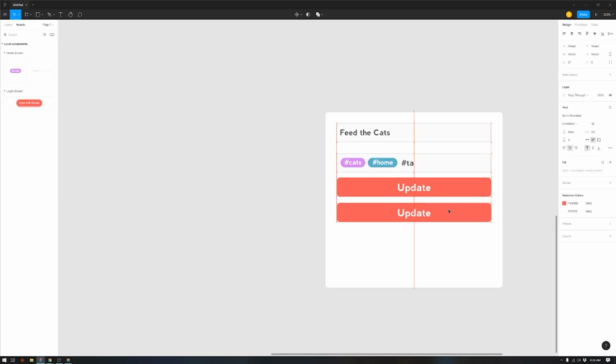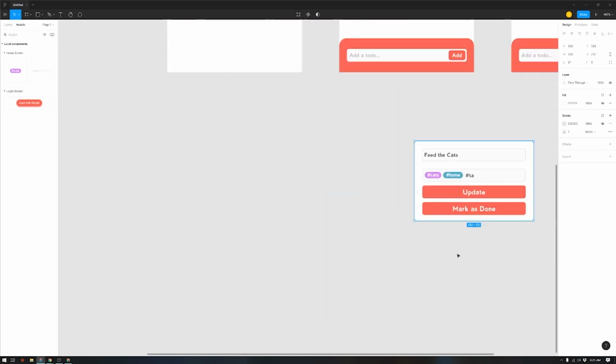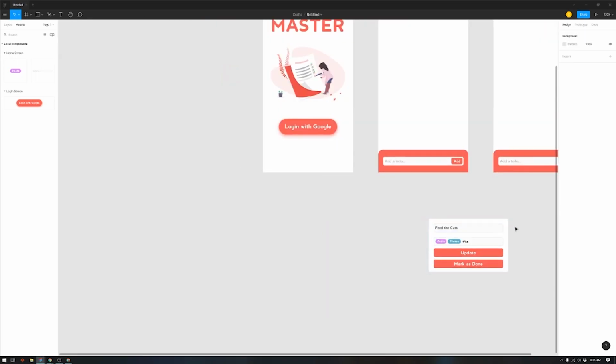Or you can of course mark it as done. So once the user marks this as done, it'll update the state here, and it'll update it across the component. So that's kind of our basic editing box.